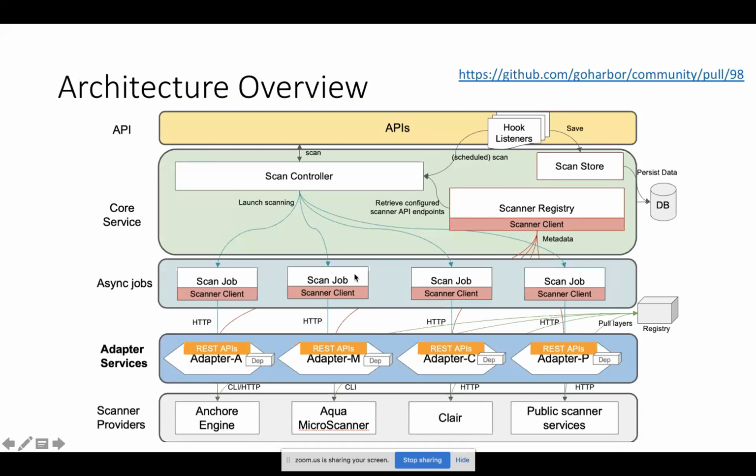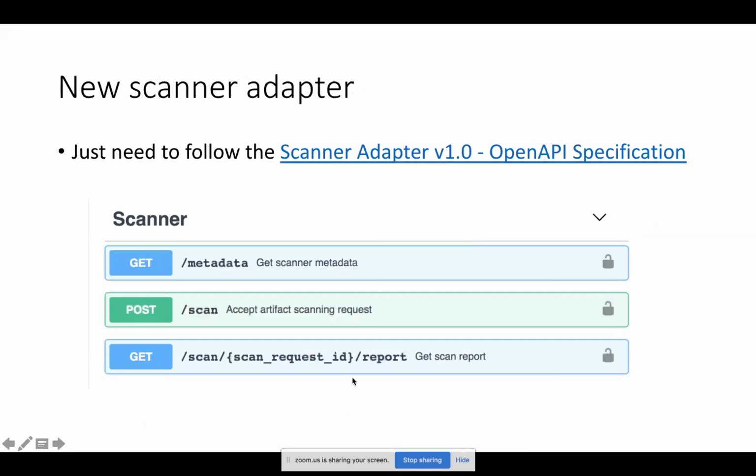I think last meeting I shared this overall architecture of the pluggable scanner. If you want to check details, you can see the pull request in the community repo. I think the most important thing is there will be an adapter service between Harbor and the scanner provider. If any scanner provider wants to introduce their scanner into Harbor, they should follow the adapter service OpenAPI. Then Harbor can identify and recognize the scanner.